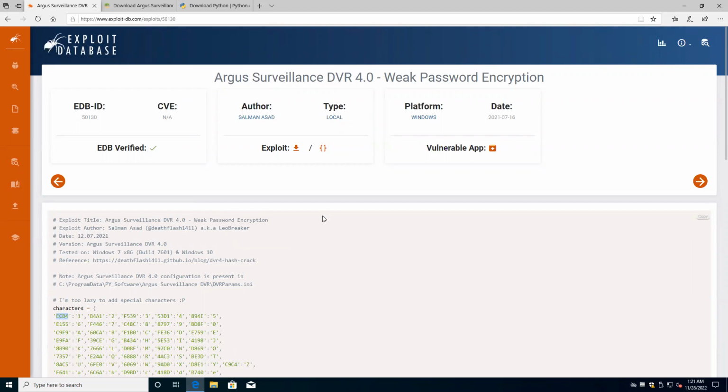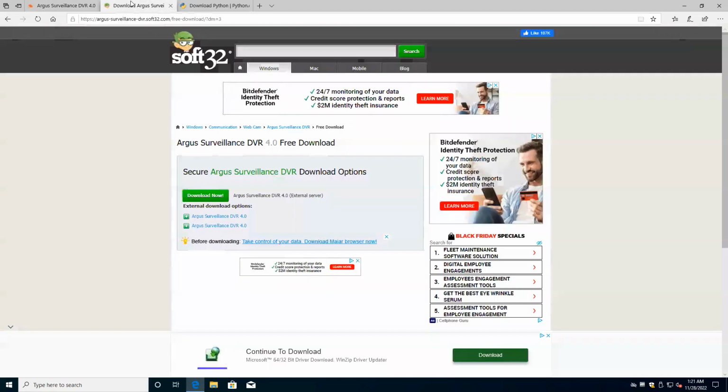exploit it. So first things first, you're going to want to download the Argus Surveillance DVR 4.0. I have the website pulled up right here. Basically, you can go to this URL or just Google, on whatever your favorite search engine, Argus Surveillance DVR 4.0 download, and it should bring you to this website.